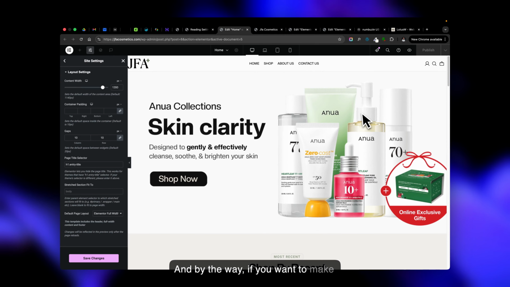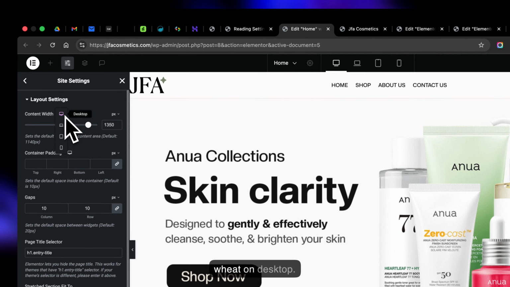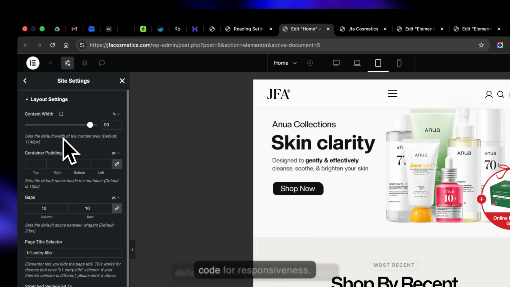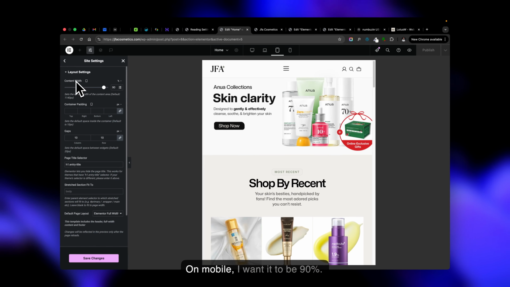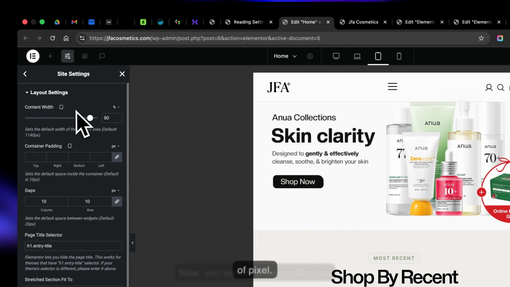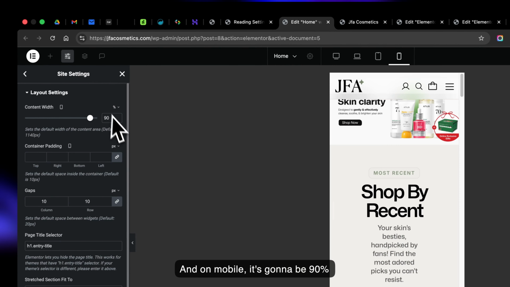And by the way, if you want to make your work responsive in the future, like I said in the earlier video, make sure you set up the responsive options from over here. You can decide, say, the content width on desktop, I want it to be 1350. On laptop, I want it to automatically cascade down to 900 pixels, which is my default, and I'm giving you my cheat code for responsiveness. On mobile, I want it to be 90%. You switch this to 90% instead of pixels. Now it's switched to percentage on tablet, and on mobile it's going to be 90% also.